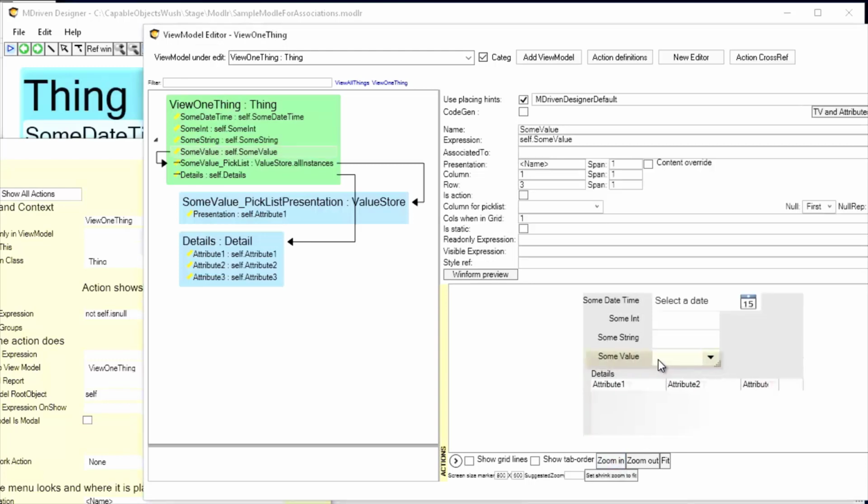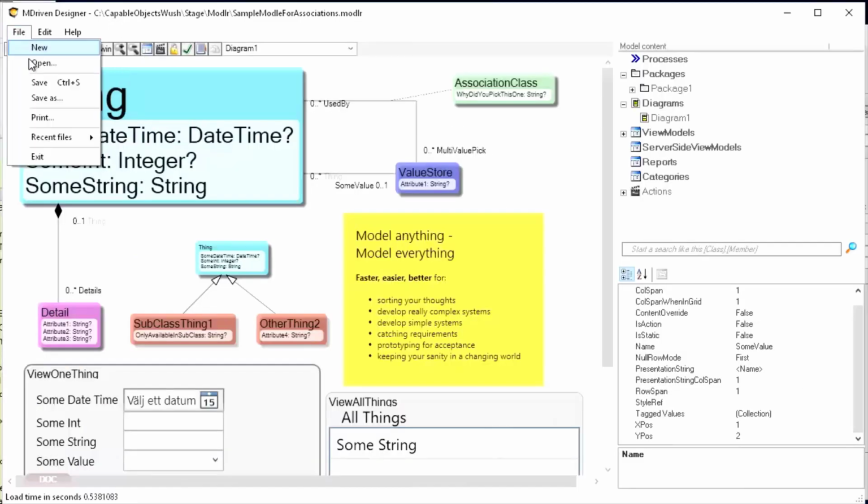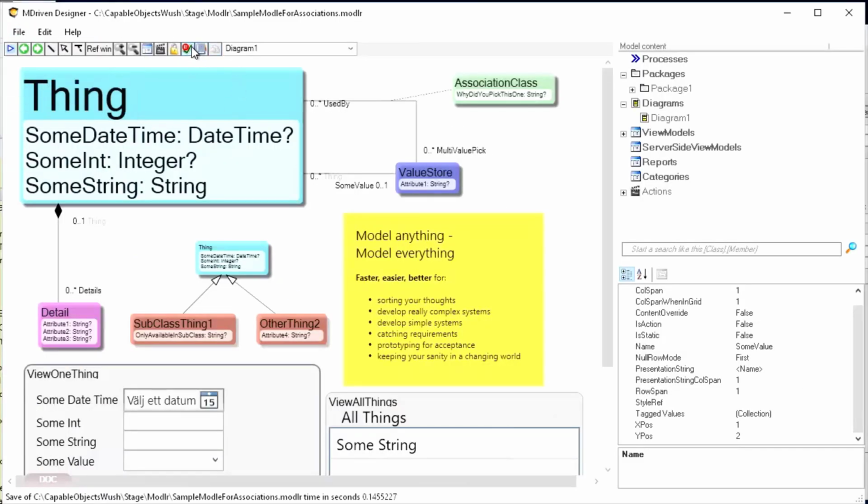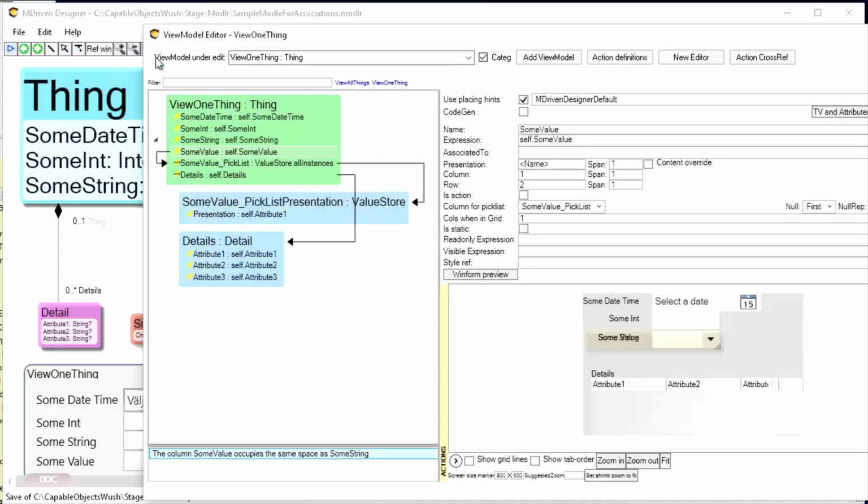So whenever you design and make things end up on top of each other, you will get these warnings. The column sum value occupies the same space as some string. And this you should never run like this. You should avoid it. This will also show when you save and the model validation is run as part of the save operation, and it will state that this is a problem.